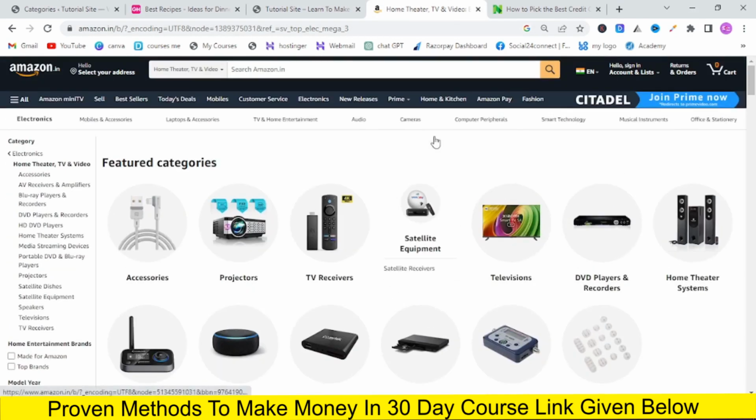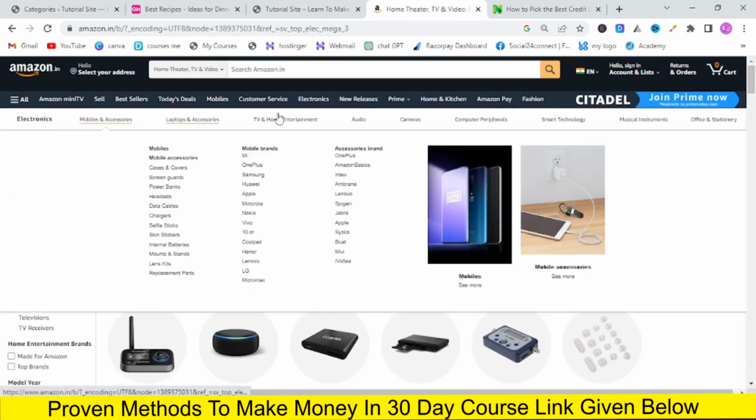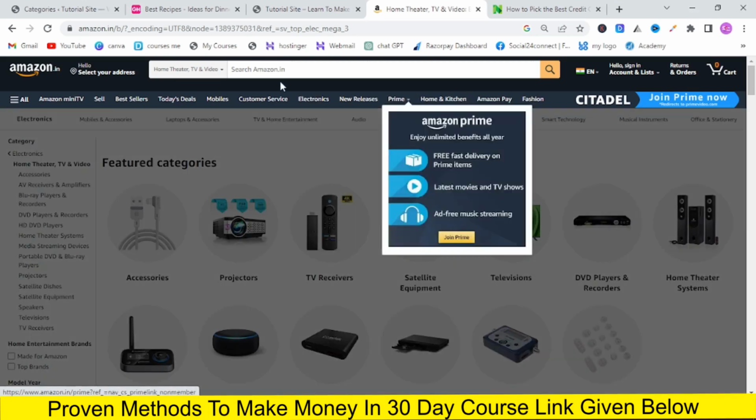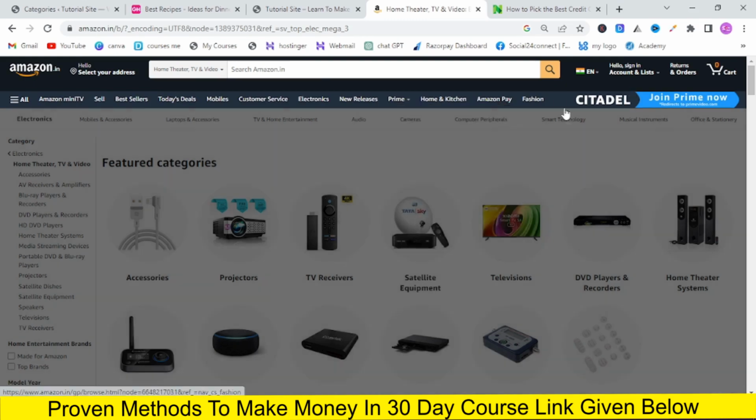See, this is the web page. These are called categories and these are called the menu: bestsellers, today's deals, mobile, customer service. The purpose of this menu is that whenever customers come to your site, they can easily see what is available on your website. That's why the menu is very, very helpful.